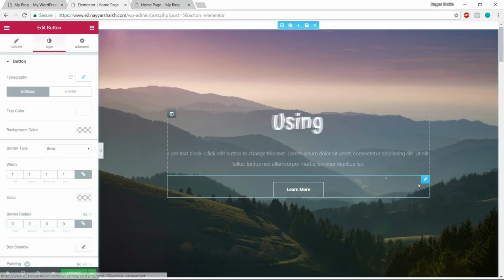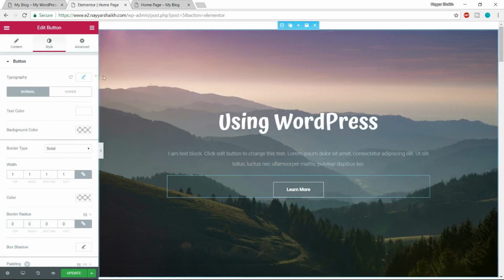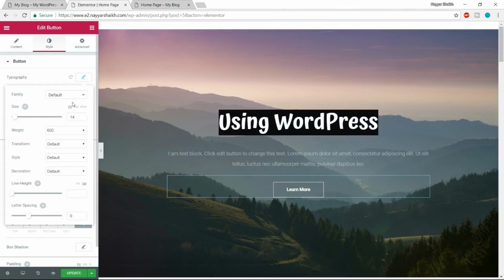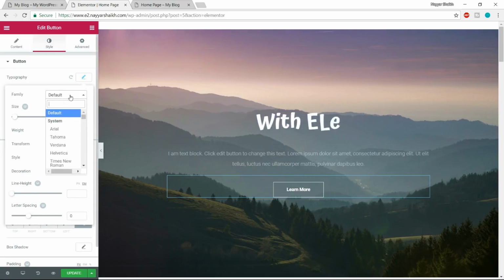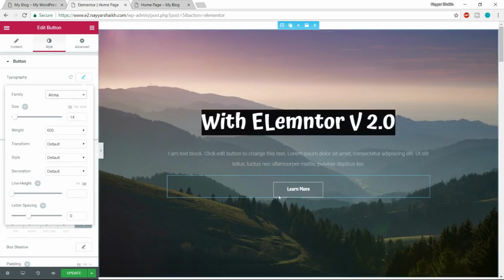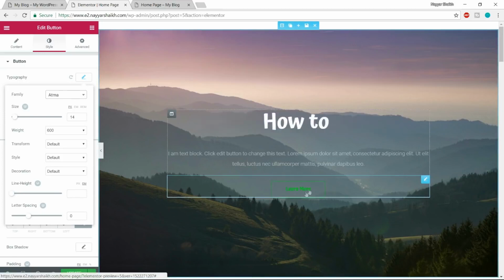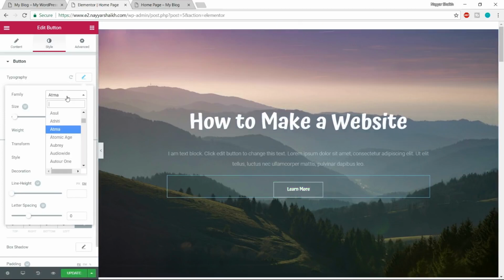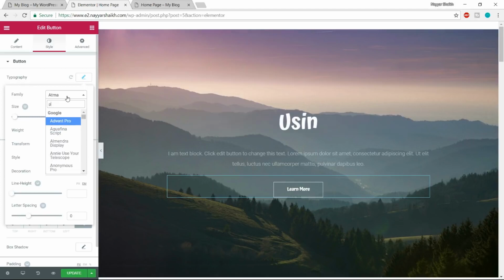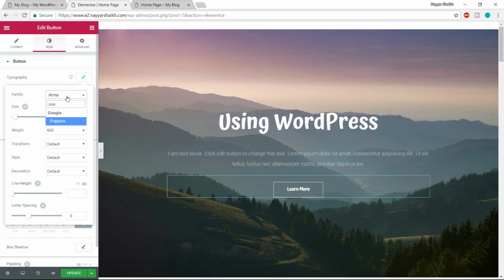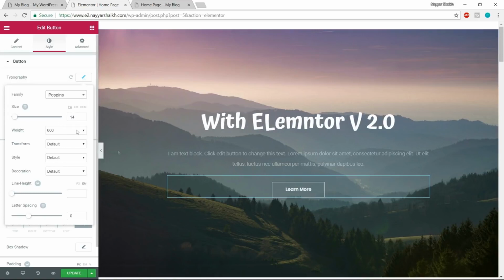Now go to style to change the design, and first thing is typography. Select this one. You can change any typography from here. For example, for this also you can put Atma. Now as you can see, when I put Atma, the style of the button changes. But for this one, I don't recommend Atma. What you can do, you can select fonts like Roboto or Poppins. Poppins is a very nice font which I use. So I'm selecting Poppins. Select that, and this is how it will look.